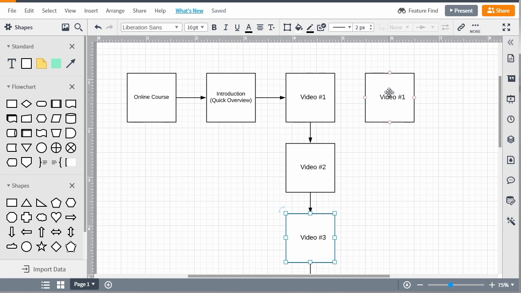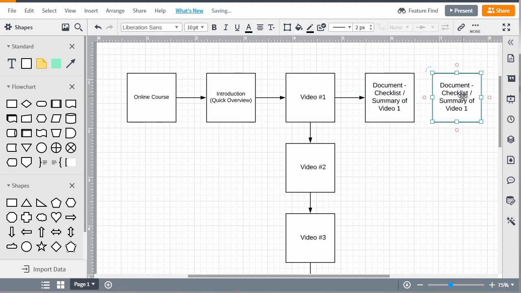So in order to do this, what we want to do is we want to break things up. And the way you break things up, like I mentioned earlier, is to add buffer pages. So what we could do here is video number 1, we could have, in addition to that, a document, maybe a checklist or a summary of video 1. And maybe after that, you can create some homework.